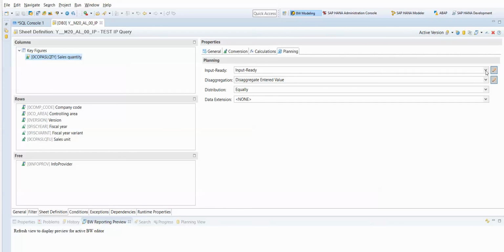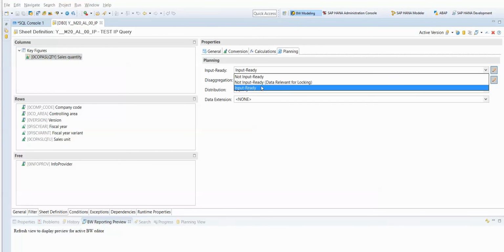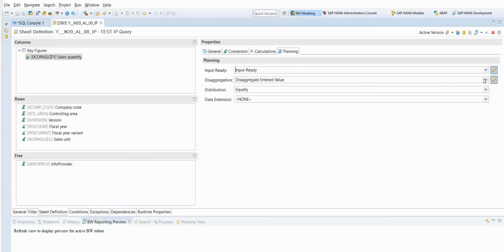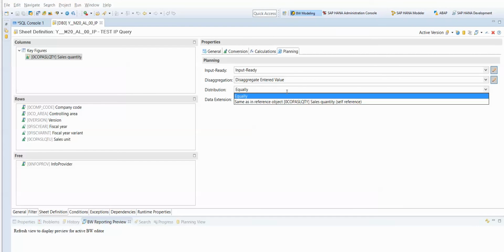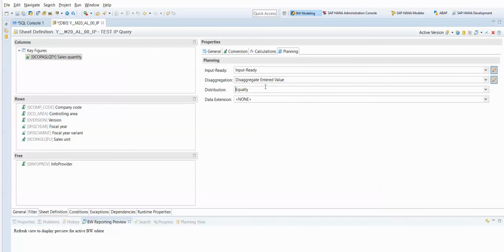Input ready means that if you are doing planning, your key figure has to be input ready. And after that there are options called disaggregation value entered, disaggregate difference to value, and then the distribution option. For this example I have given the options equally and disaggregate value entered. I have explained these options in one of my previous videos, so you can have a look, on what is the meaning of disaggregation and distribution.